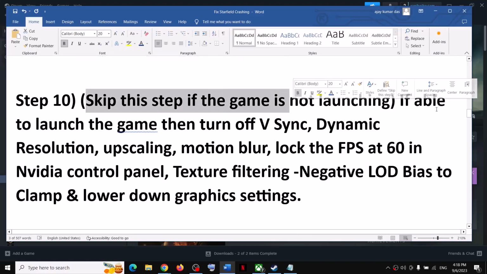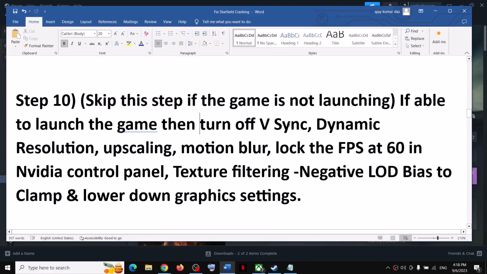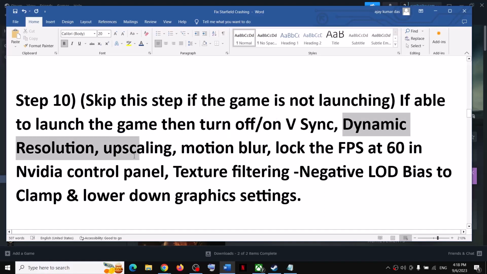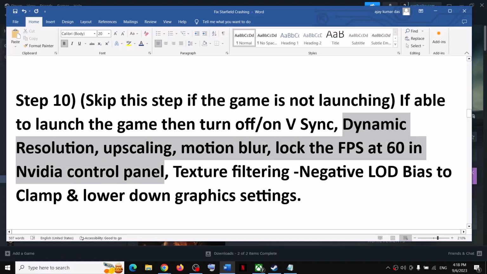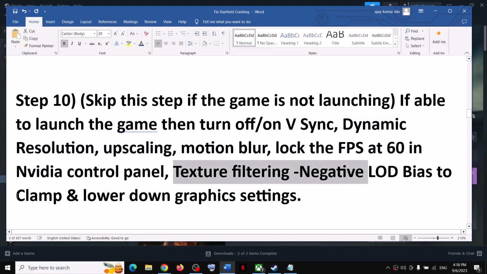Next step is, if you are unable to launch the game, you can skip this step. If you are able to launch the game, turn off VSync. You can try to turn it off and then turn it on and check which one is working fine. So try both on and off and check. Disable dynamic resolution, upscaling, motion blur, lock the FPS at 60 in NVIDIA control panel. Also set the texture filtering to plan in NVIDIA control panel.